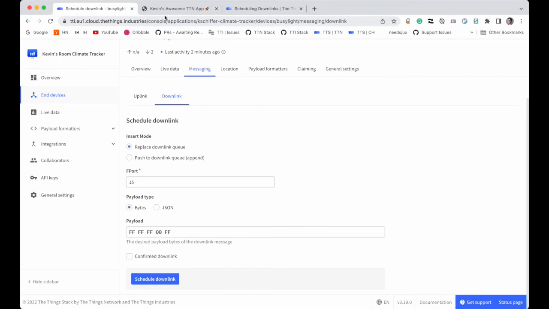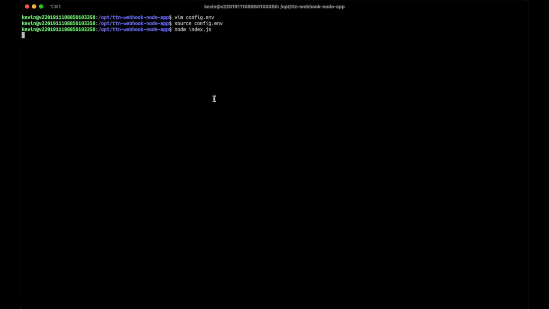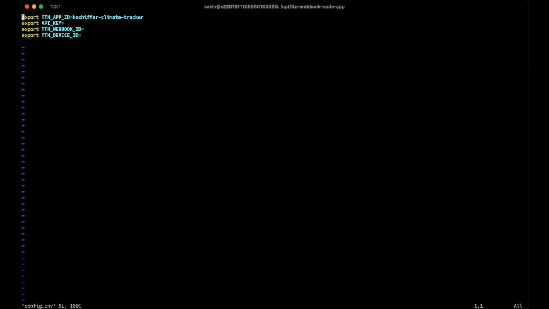And that is what I want to show you now as well. So I set my app up in a way that we can also extend the configuration. Let's do that. And the first thing we will need for this is an API key. Because obviously if we have a webhook on the Thing Stack, you want to be sure that only you can forward downlinks to it and not anyone else.